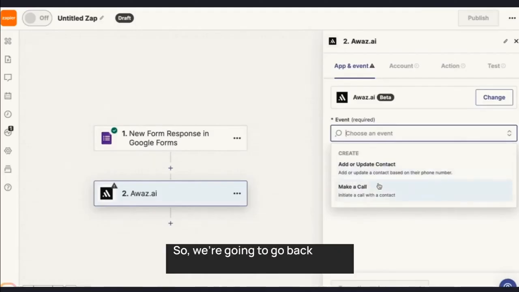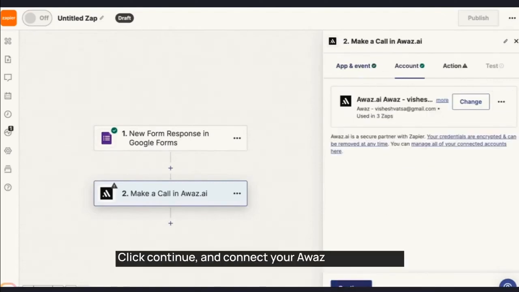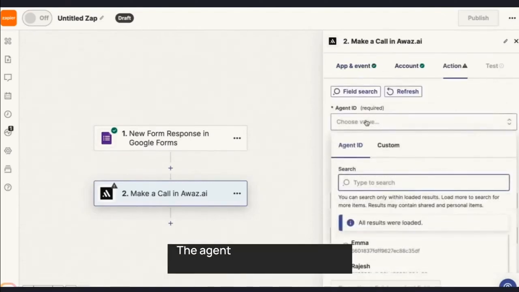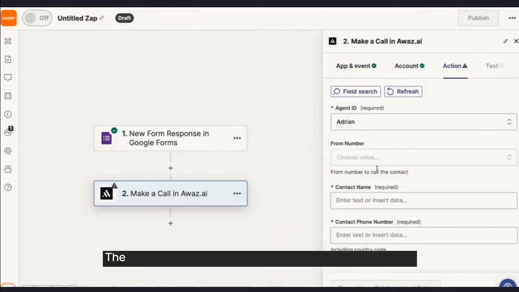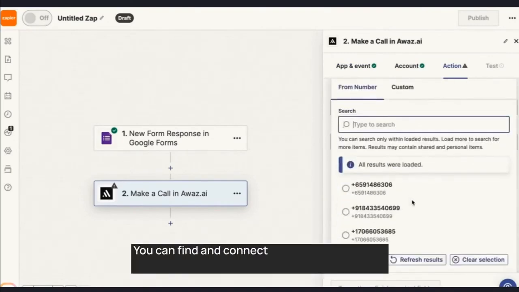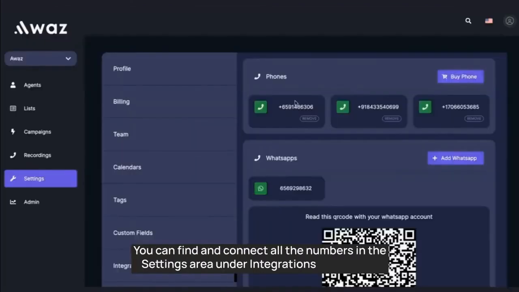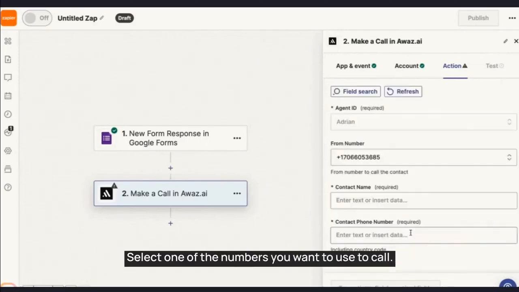So, we're going to go back to the integration and select Make a Call. Click Continue and connect your AWAS account here. The agent ID will be the agent's name, which in our case is Adrian. The From number will be the number you want to call from. You can find and connect all the numbers in the Settings area under Integrations and Phone. Select one of the numbers you want to use to call.